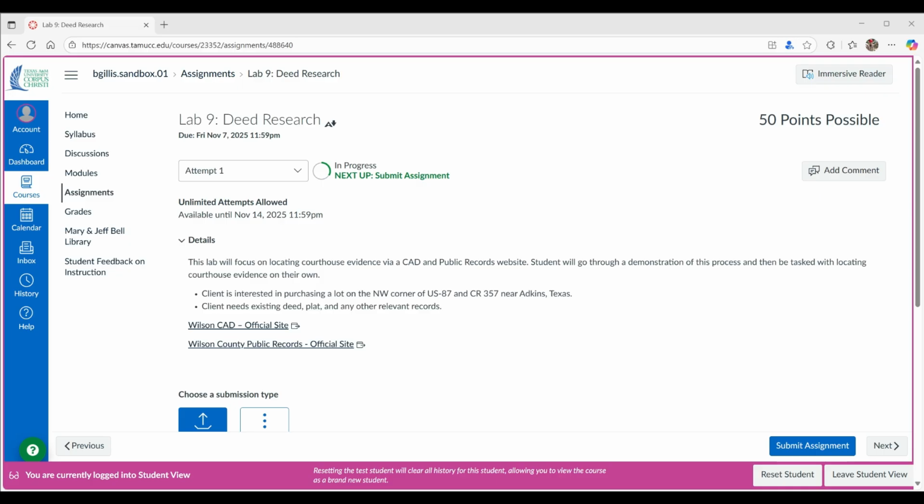Essentially, you're speaking with the client that is in the discovery process of trying to identify if they're actually wanting to move forward with additional research on a piece of property. So you can see here for the assignment, I've provided two links: one to the Wilson Central Appraisal District's website, and the other to the Wilson County Public Records website. As we talked about earlier in lecture this week, there is a difference between these two entities and what they mean to us. So now we're going to put a little bit of that information into action.